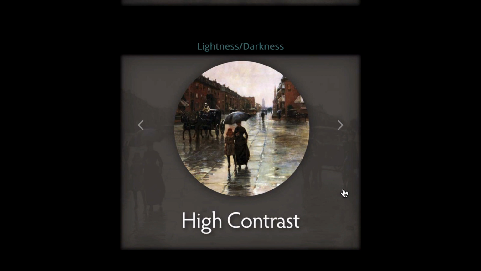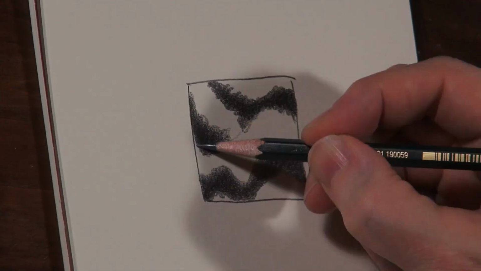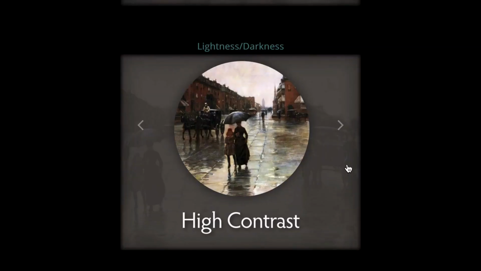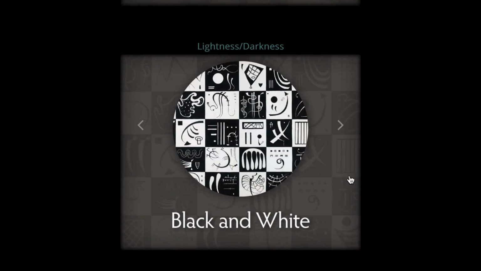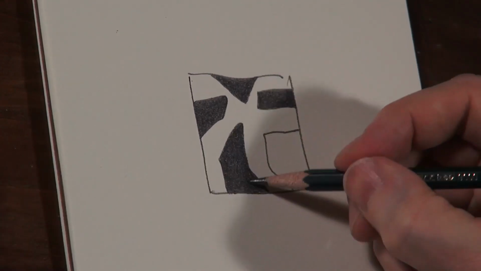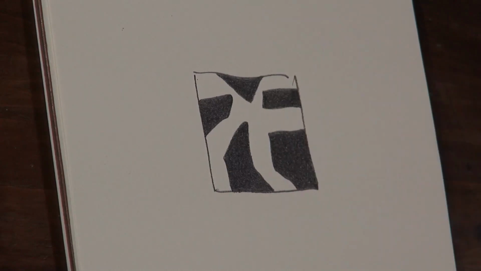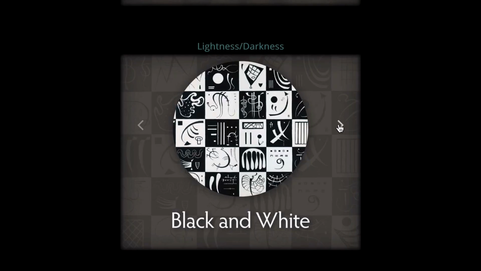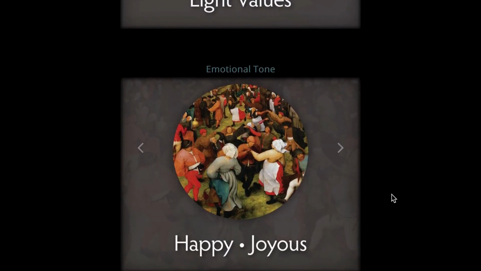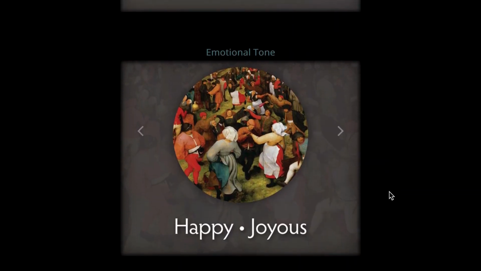You can have high contrast, where really it's mostly light values and dark values, and not so much medium values. Or you can have really just black and white, so it's stark black against white with nothing in between. And emotional tone, there's a whole range here, of course, and it's pretty simple.